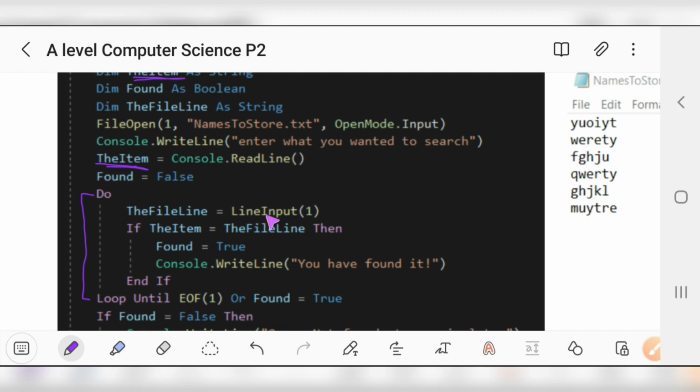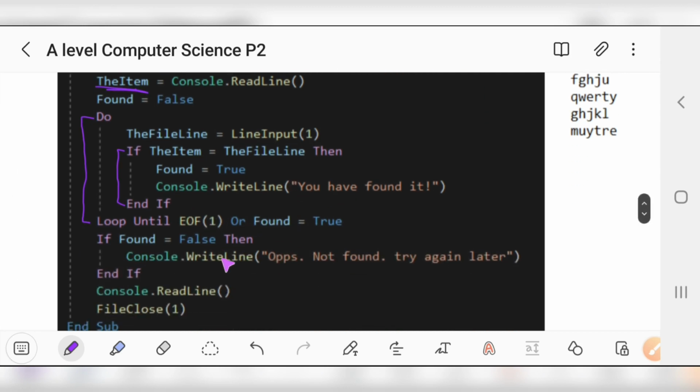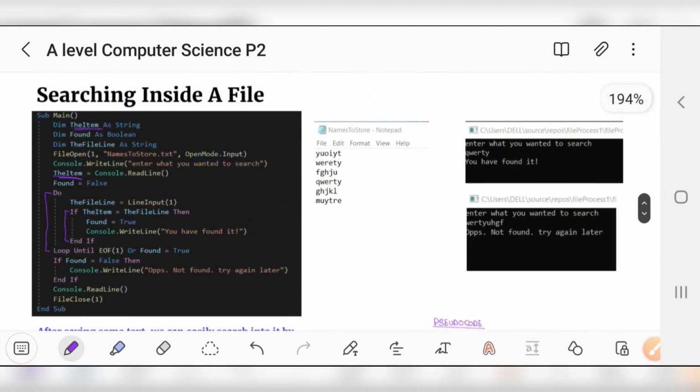So line input, I have stored this into this variable. If the item is equal to this, then found is equal to true. Console write line, you have found it. This is the conditional statement, and it will keep on going until it reaches the end of file, or if found is equal to true. If found is equal to false, if it reached the end of file and it didn't find that value, then console write line, oops, not found, try again later. And then console read line, and then file close.